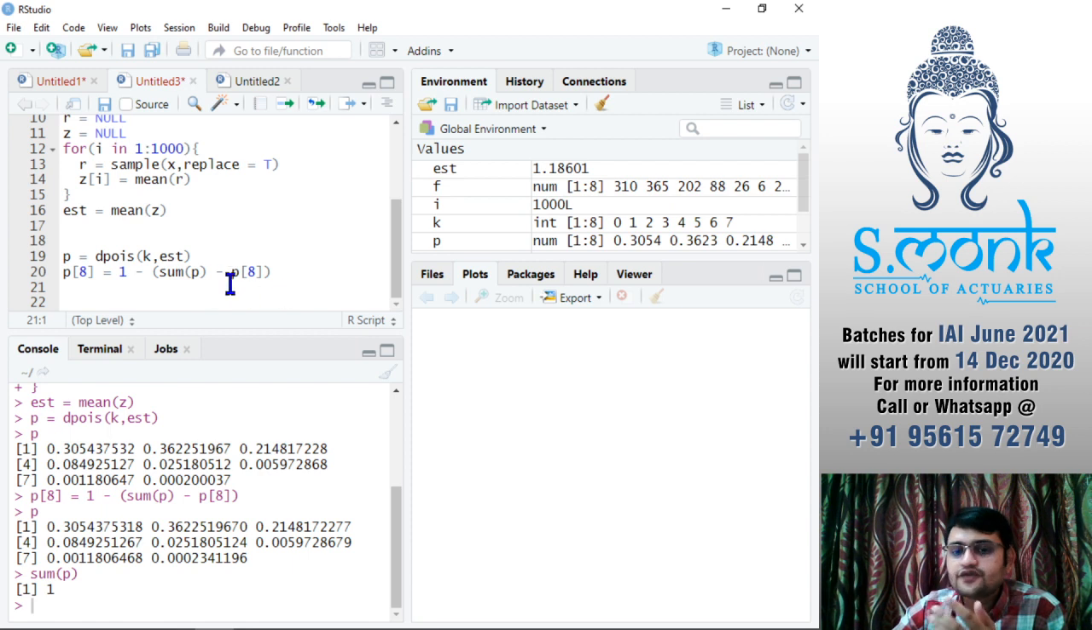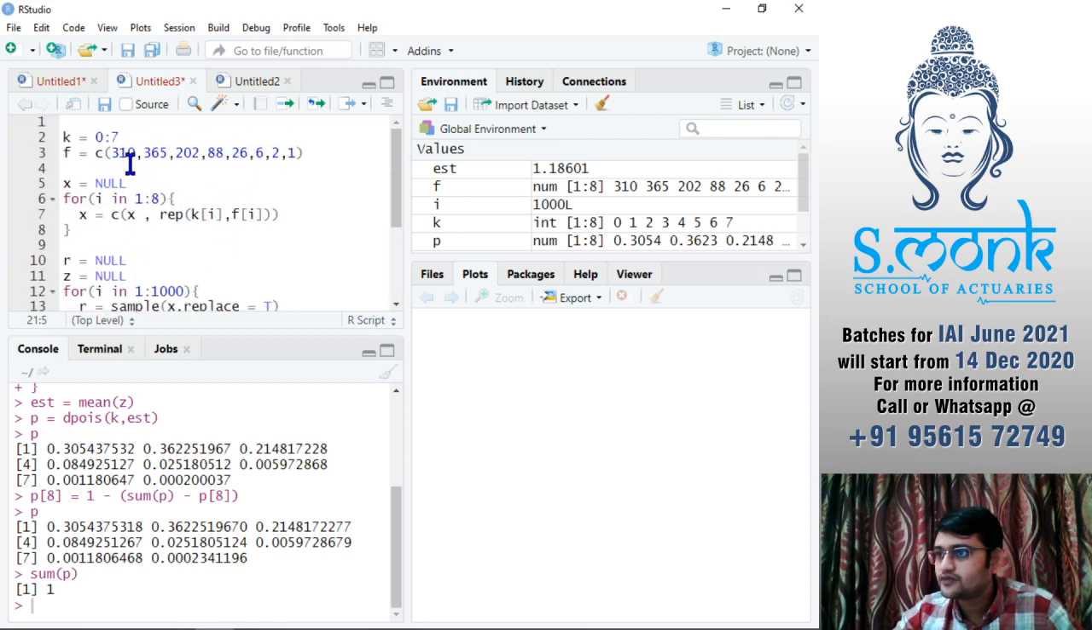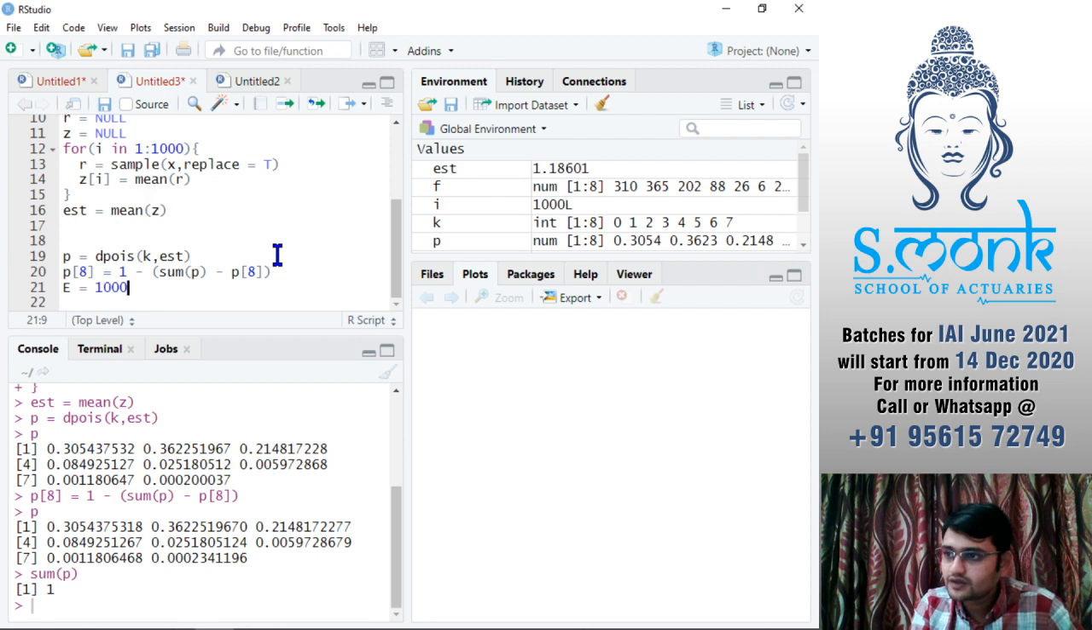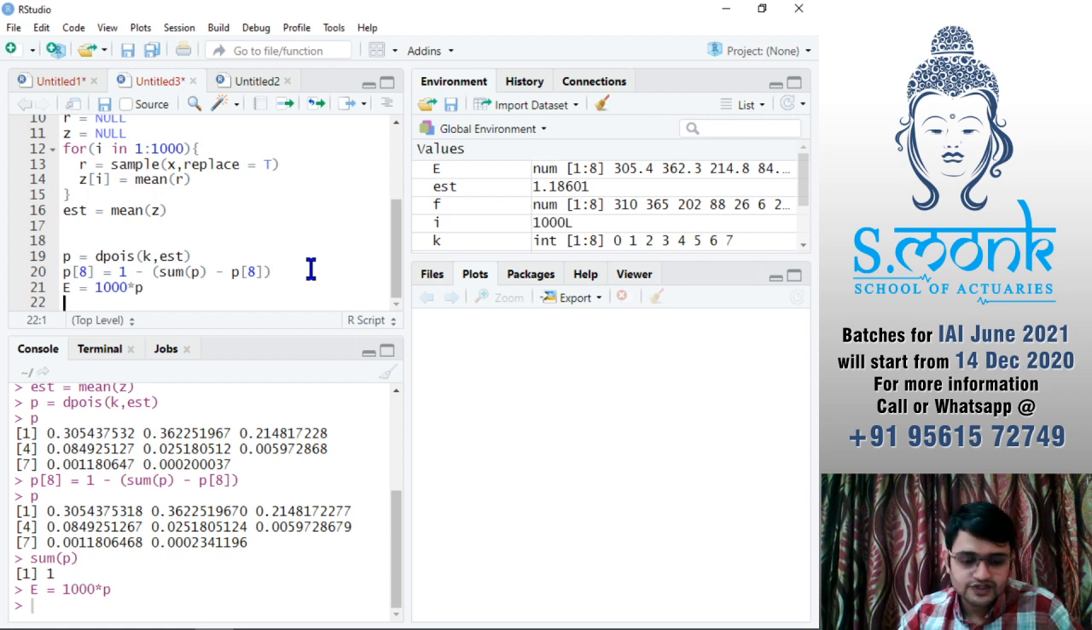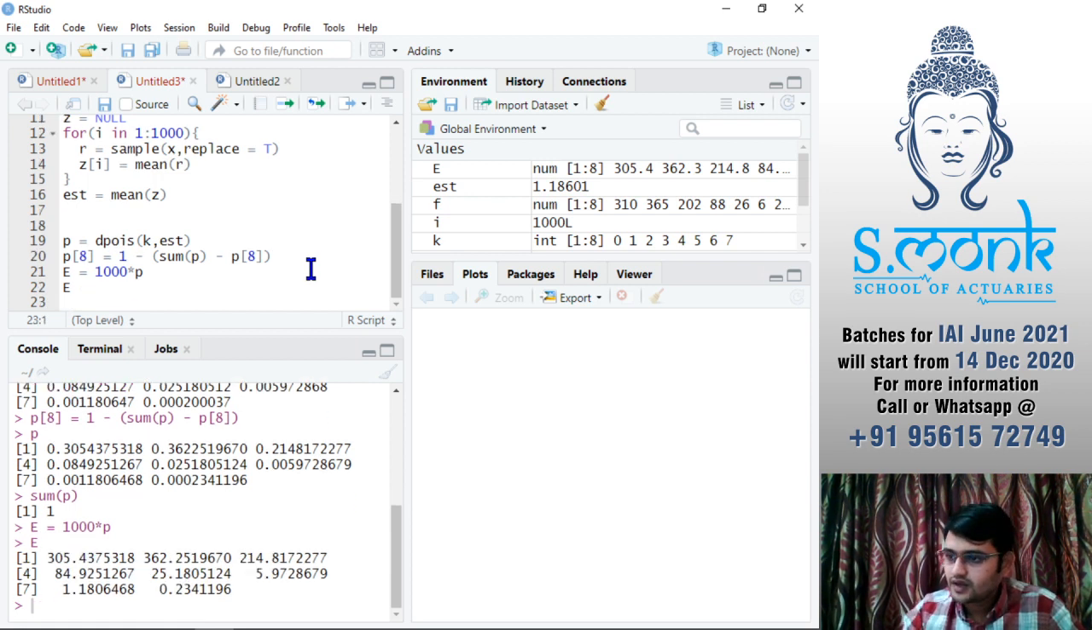Now the problem here is you can find the expected value as well, because we want to check whether it is less than 5 or not. We do not want our expected value to be less than 5. So I'll say my expected values E would be nothing but the total. We have 1000 values, so 1000 into the probabilities. Control Enter, and I will check E, and you can see that the last two values are less than 5.